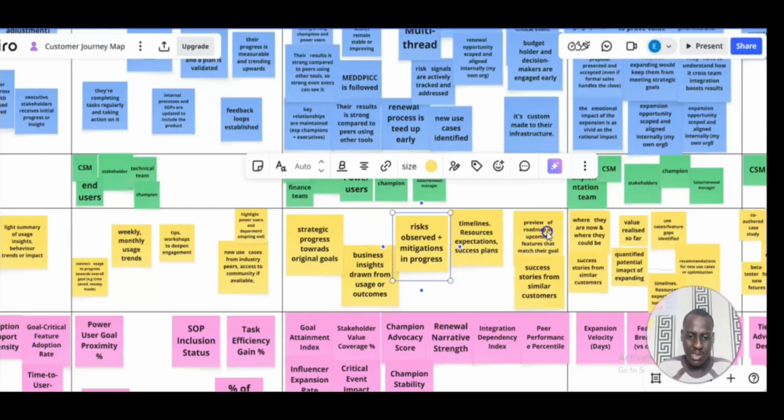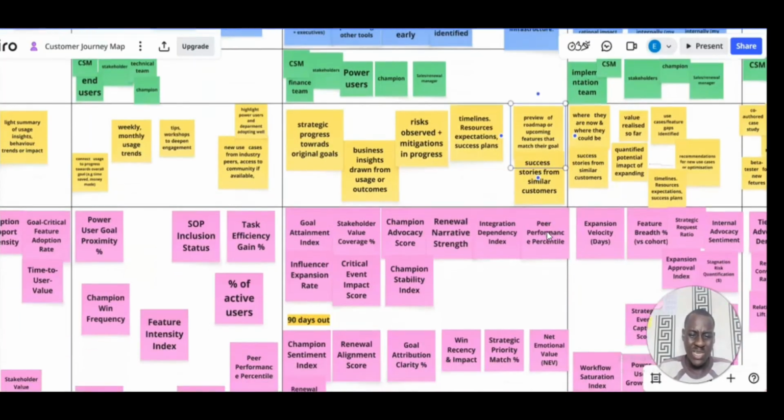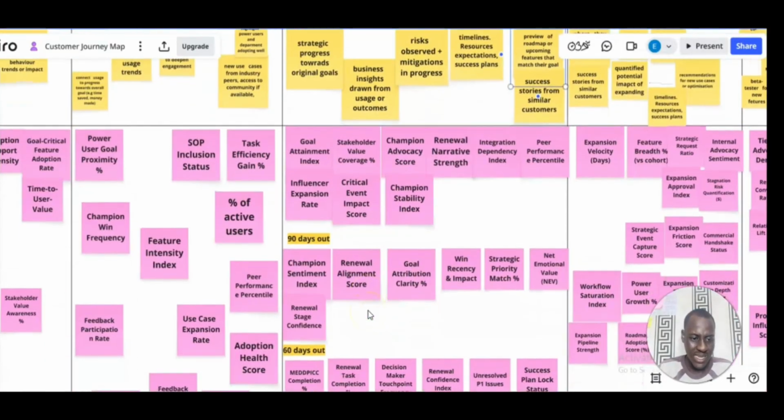You can do things like a preview of the roadmap. If you're going to ask them to renew, you need to show them, okay, where are we going? How are you going to get us to our goal? Why should I renew? I have to see the ROI on continuing with you guys. Are you starting to see? So you have to be addressing all these things.